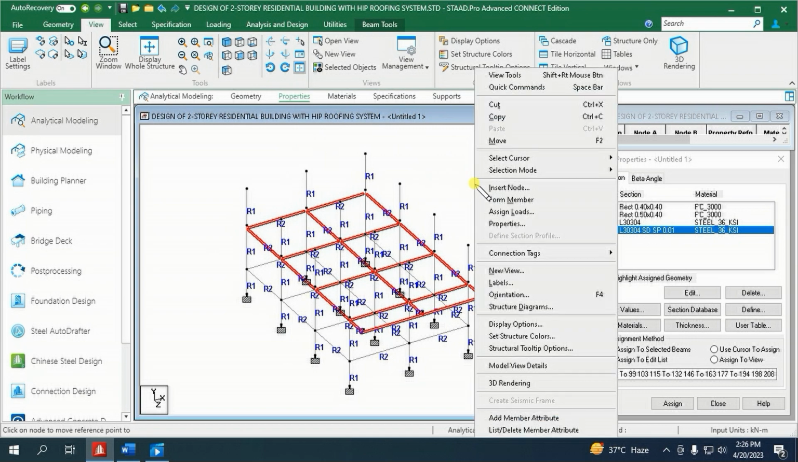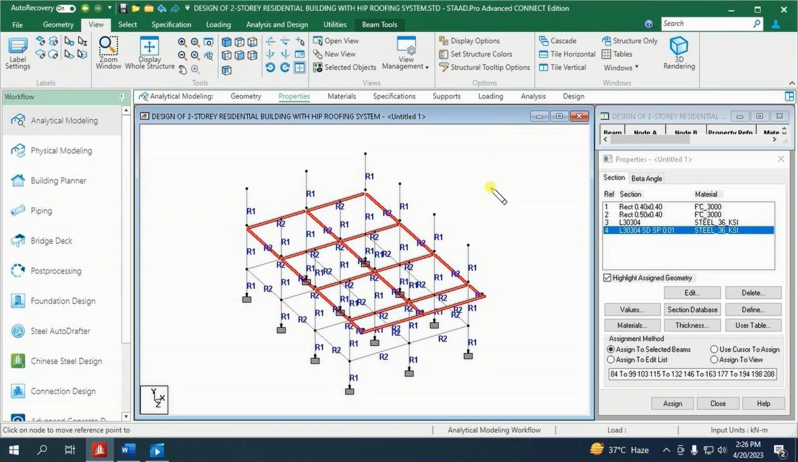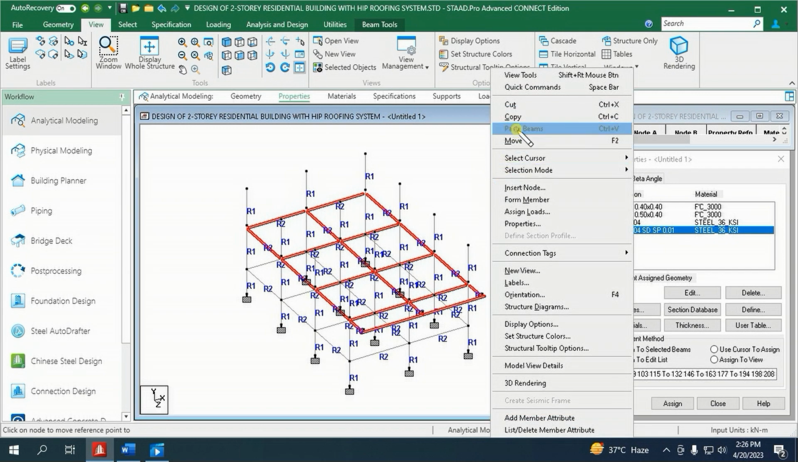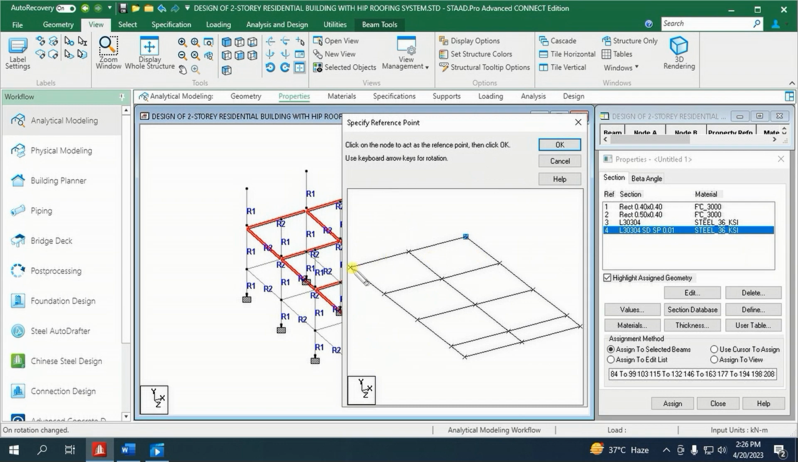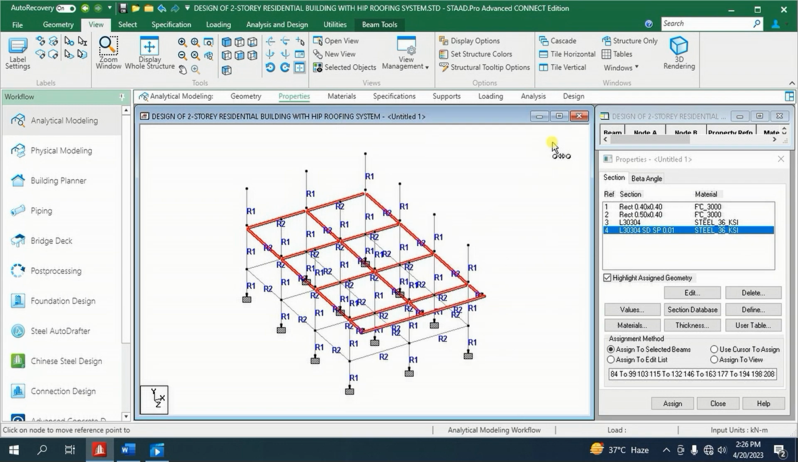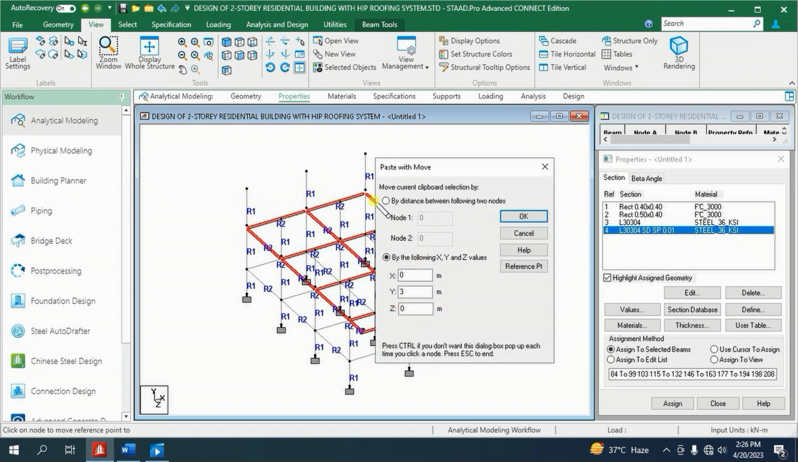Right click in the display screen, then click copy. Right click again and paste beams. Then click reference point. Select node, then click in this column, then click again.